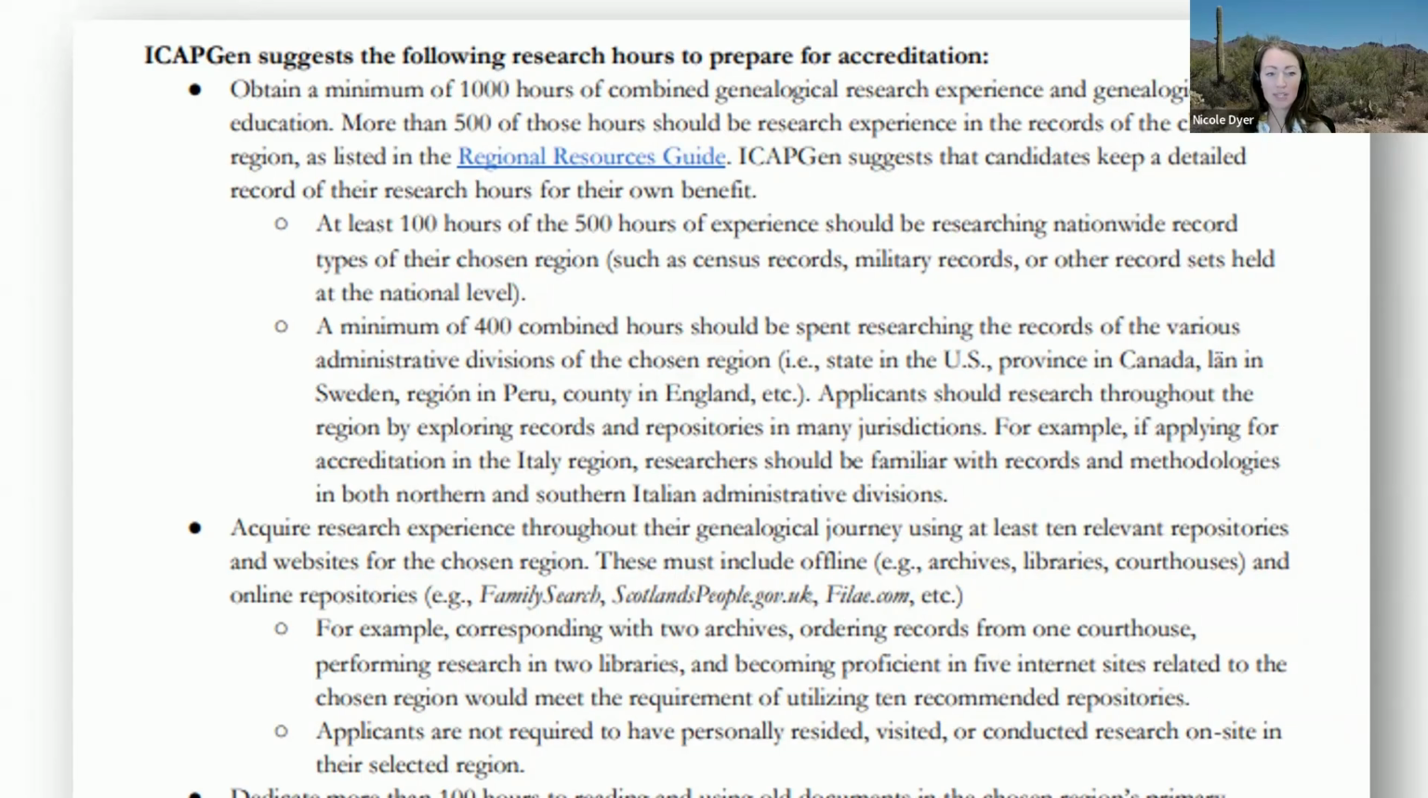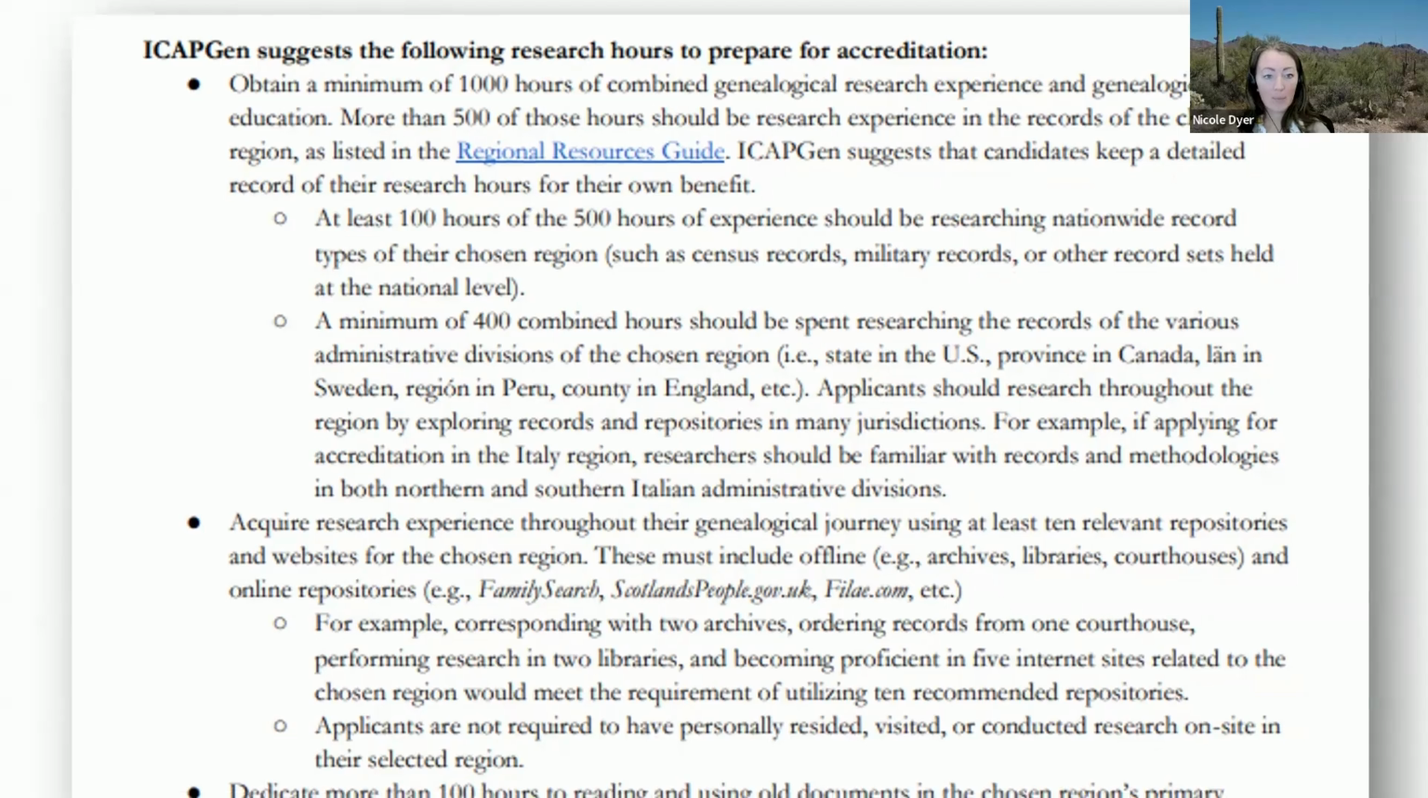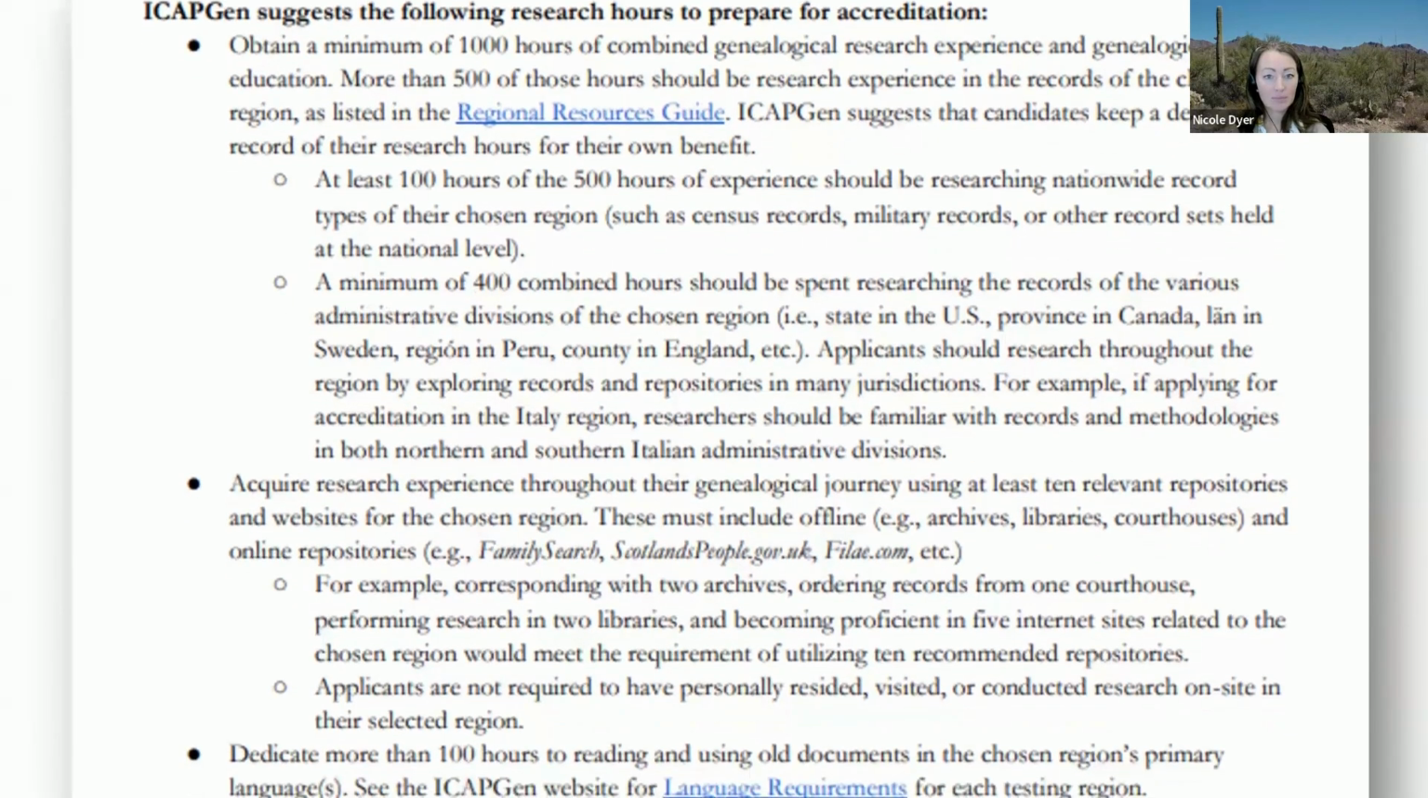So if I'm going to do the Texas and Oklahoma area, which is the South Central United States region, then I should have 500 hours or more of experience in the states in that region. And there's more than just Texas and Oklahoma. I think it includes Arkansas and some of the others. ICAPGen suggests that candidates keep a detailed record of their research hours for their own benefit, but they don't have you turn that in.